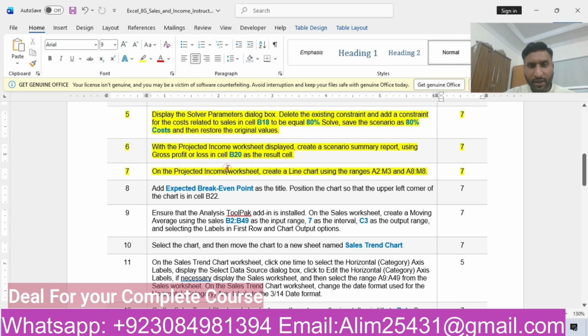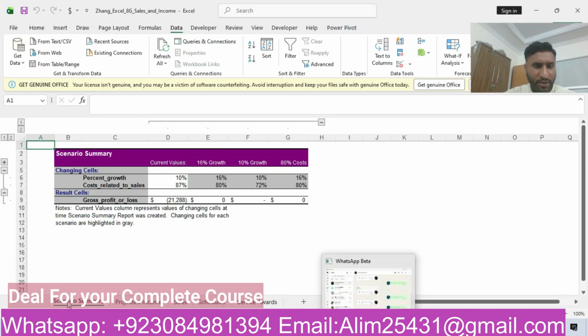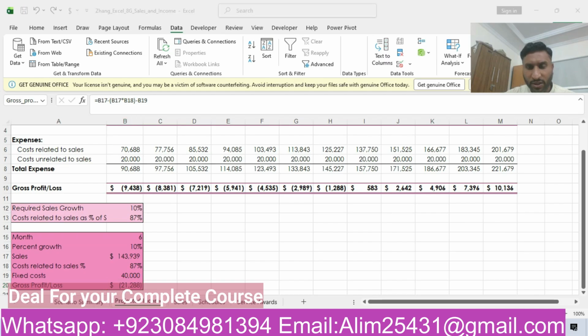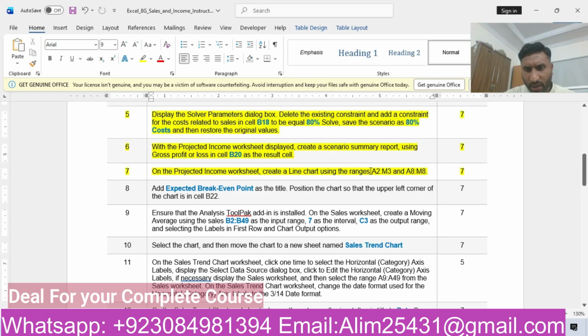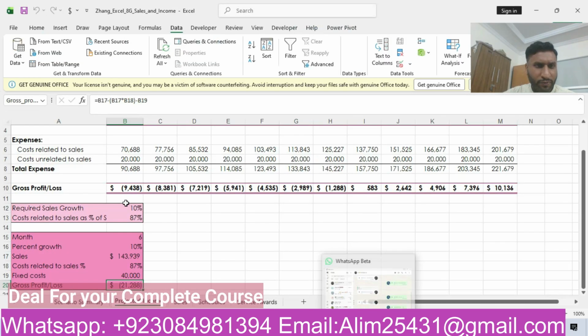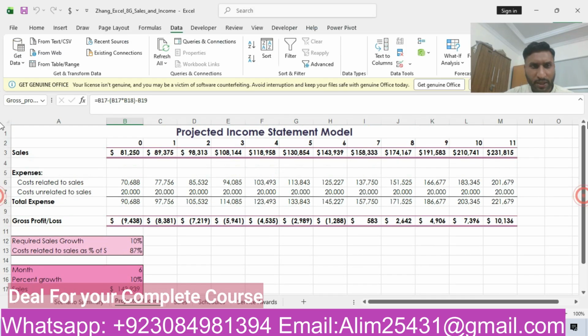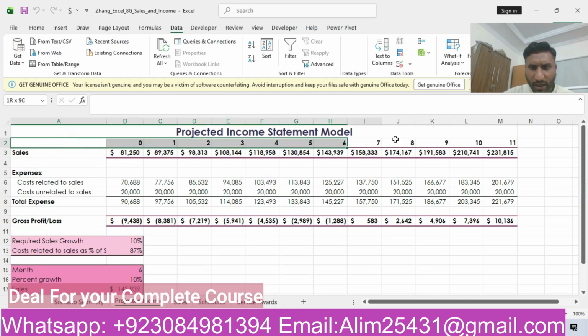On the projected income worksheet, create a line chart using the range A2 to M3 and A8 to M8. So we will go to the projected income worksheet again. That's our projected income worksheet. We will select the range A2 to M3. First we will select, go upside. That's our range A2 to M3. We have selected that one.